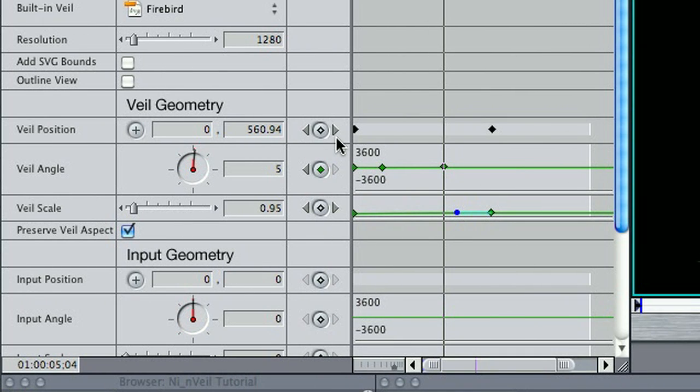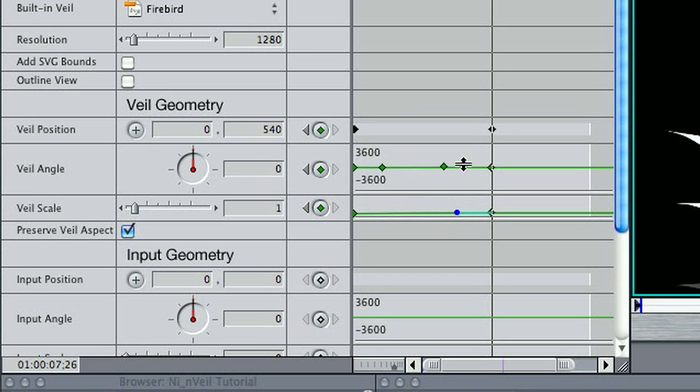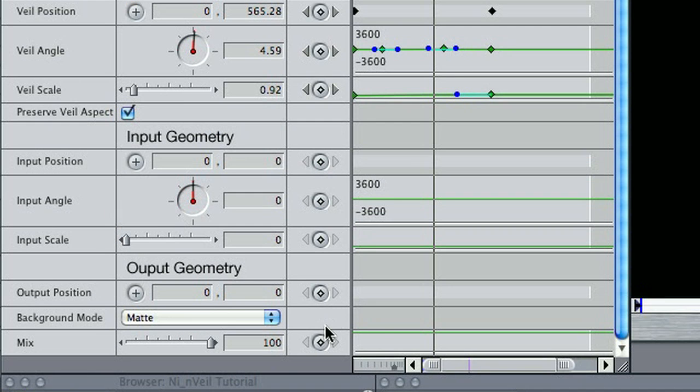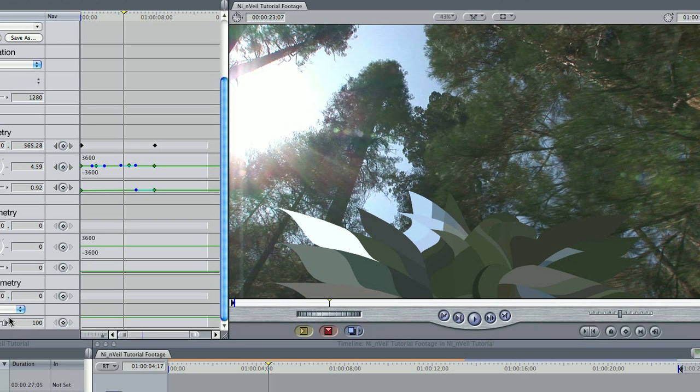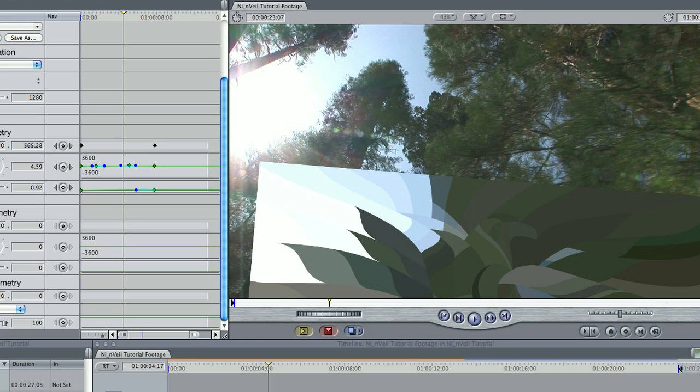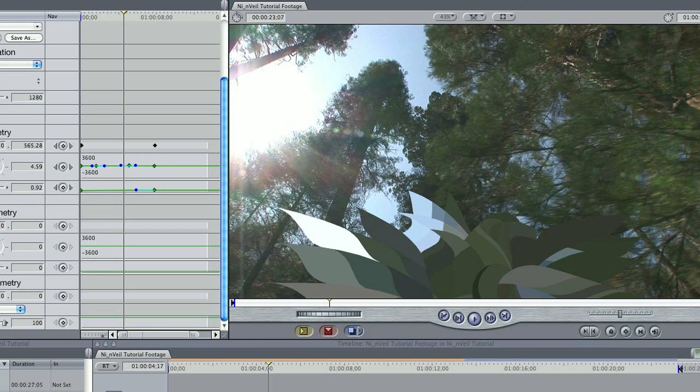I'm going to keyframe the veil scale, angle, and position to give me some movement. I'd like this rising bird to really rise. I think this animation will look great. Now on the nVeil clip, I'll change the background mode setting to pass-through, which creates a composite of the effect over the original footage. Make sure the SVG bounds box is unchecked, which allows certain cells that are not already closed off from the artboard border to be either matted black or to render the original image behind intact.